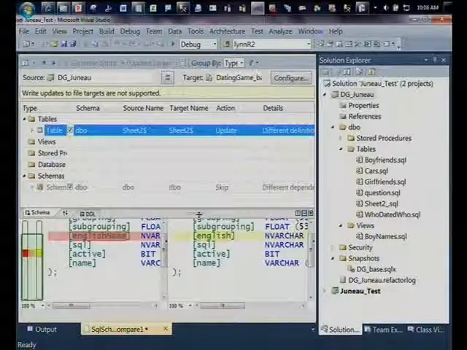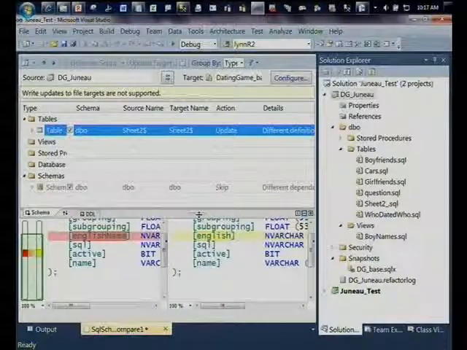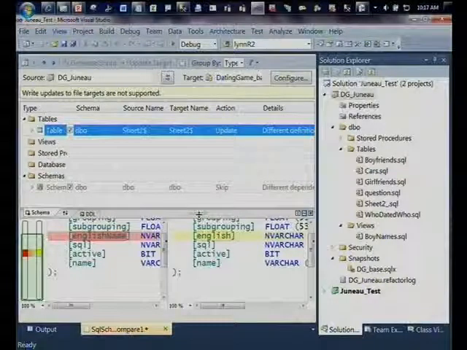I think they're very significant, and they warrant a look by you guys as our SQL community.